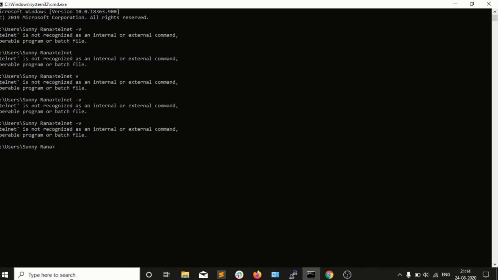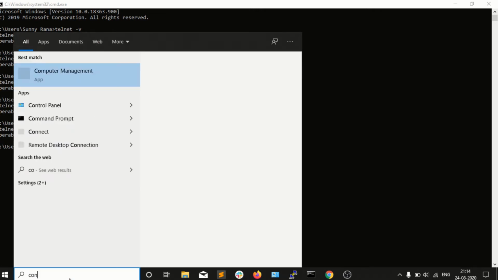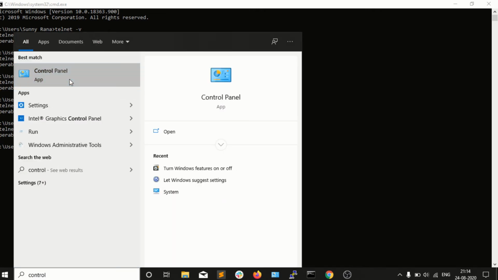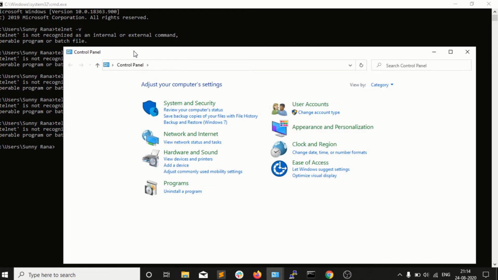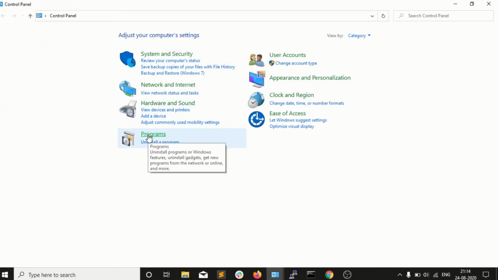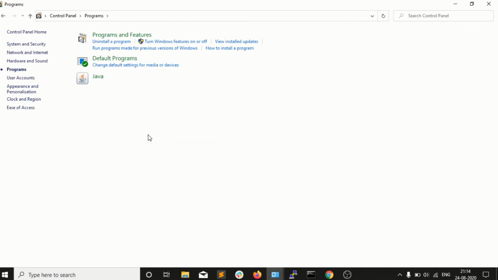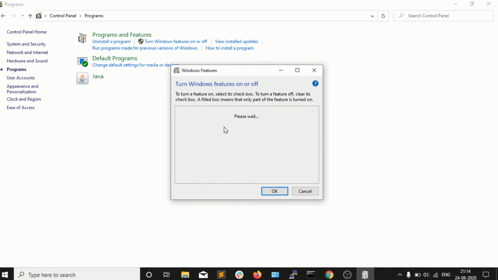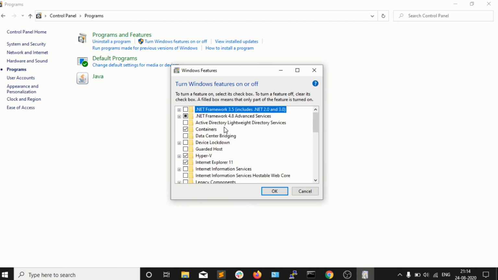Just go into the Control Panel, click on this icon, then select the Programs option, click on this, and then you have a very important link, that is Turn Windows features on or off. You can also search for it. Just click on this option, Turn Windows features on or off, and you will get a list of features which are enabled.